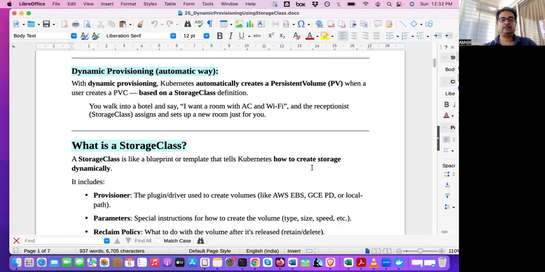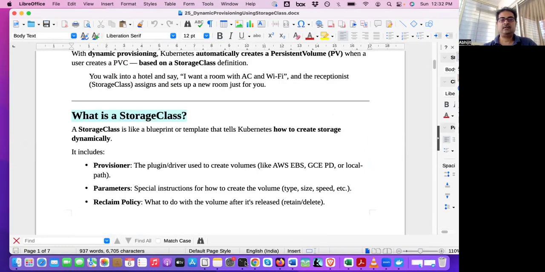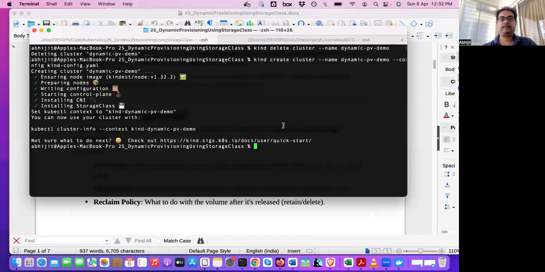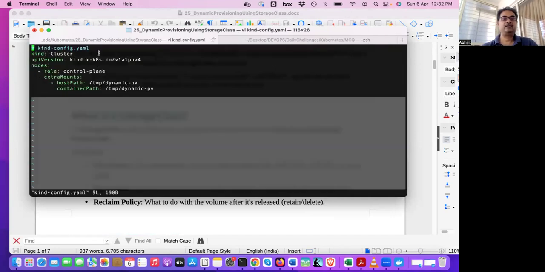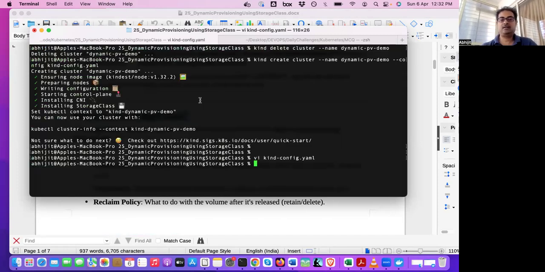So let's start with the example first. Here I have created a kind cluster. I have installed kind and kubectl and created a kind cluster. For the cluster I used the kind config, where the role is control-plane and the extra mount host path is /tmp/dynamic-pv, and the container path is /tmp/dynamic-pv. So this allocation will be done automatically.